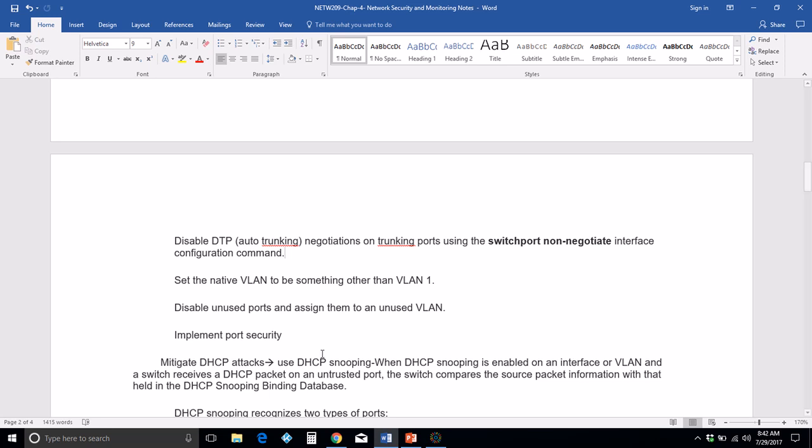And of course, implement port security like we said earlier. You do switchport mode access and then switchport port-security, and then you can set your maximum number of hosts that can be attached to that port, and then you want them to be sticky, and the violation should always be shutdown.